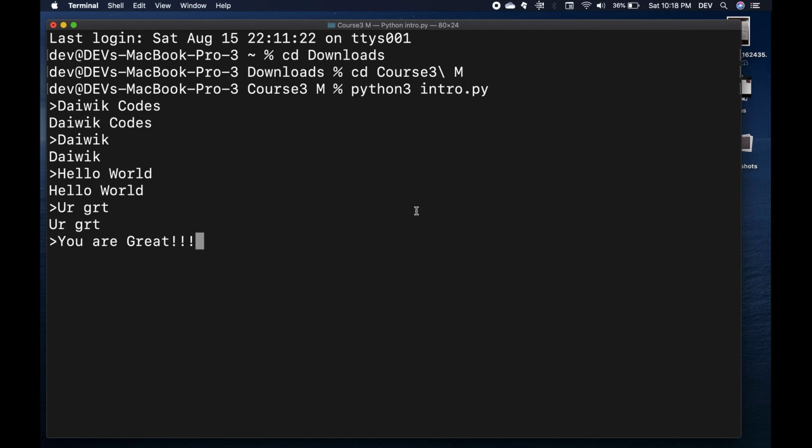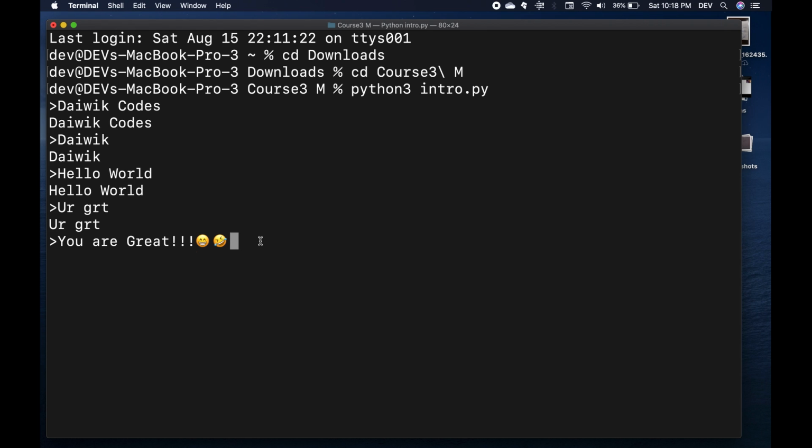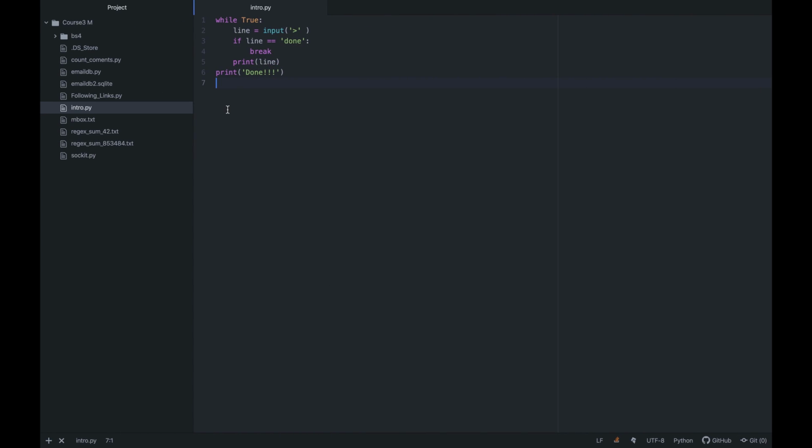Now I came out of curiosity about what will happen if I put an emoji in here. So I'll put this emoji and this emoji in here, cut it, and run it. Okay, these emojis also got copied. Something colorful in the terminal, right? And now I'll type in done and we are done. That breaks out of the loop. So that's how you break out of the infinite loop, or else you'll just heat up your computer massively.